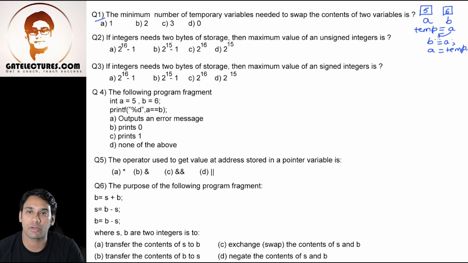So in this case, how many temporary variables are required? The number of temporary variables required is 1. But can we do this problem without using a temporary variable? The answer is yes. How? We can do A is equal to A plus B. That means I am adding the values of A and B and storing the result in A. Therefore the value stored in A will be 11.